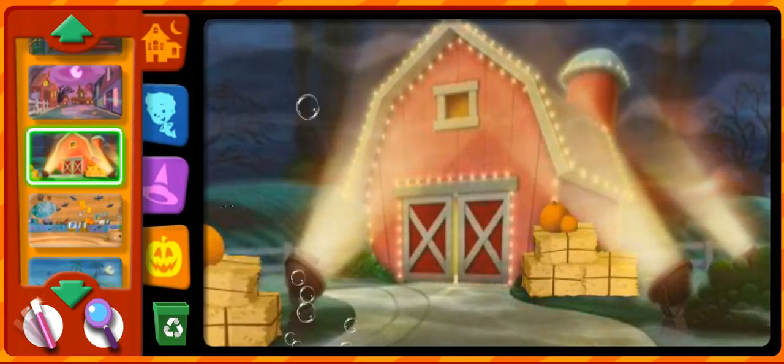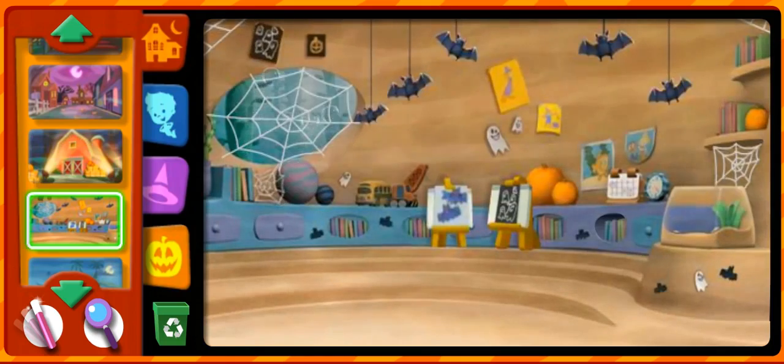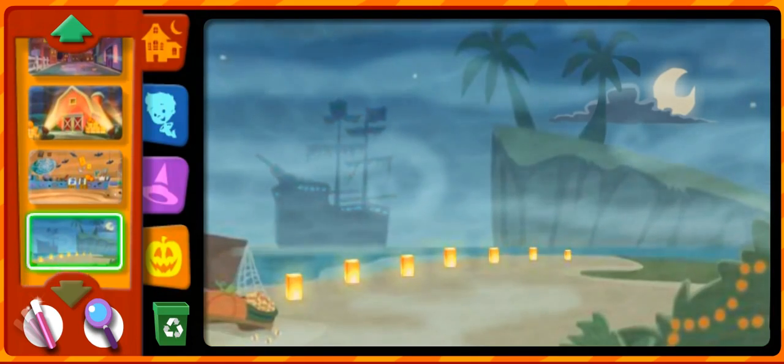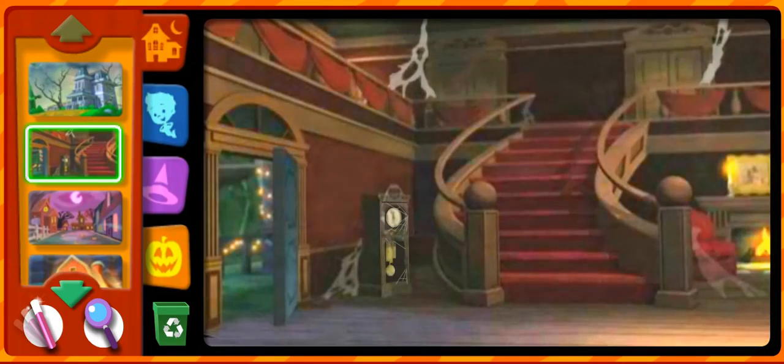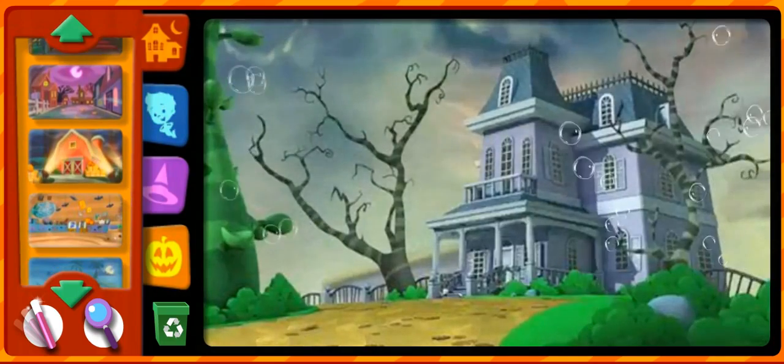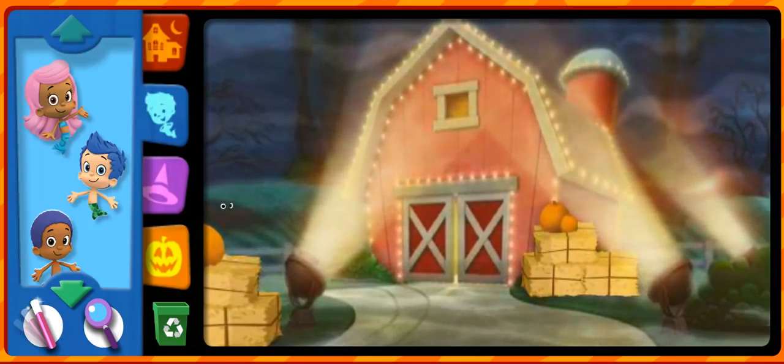The barn. The classroom. The island. The spooky street. Inside the haunted house. Outside the haunted house. The barn.